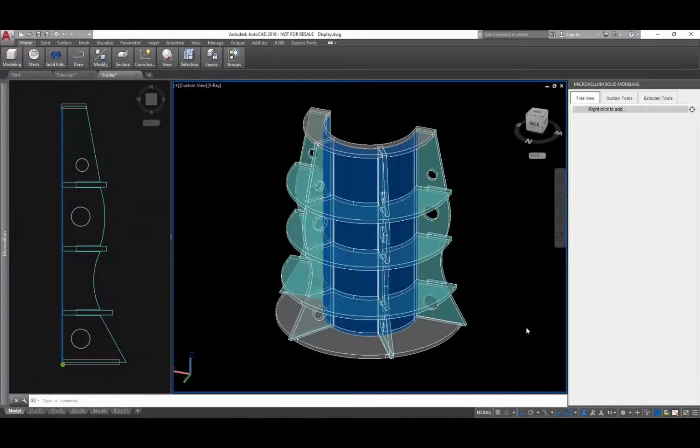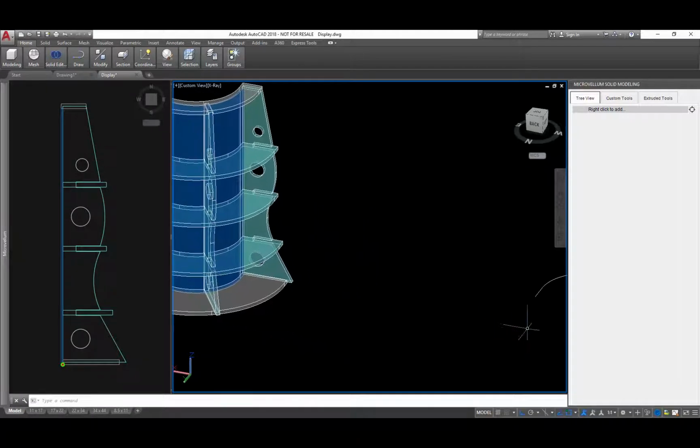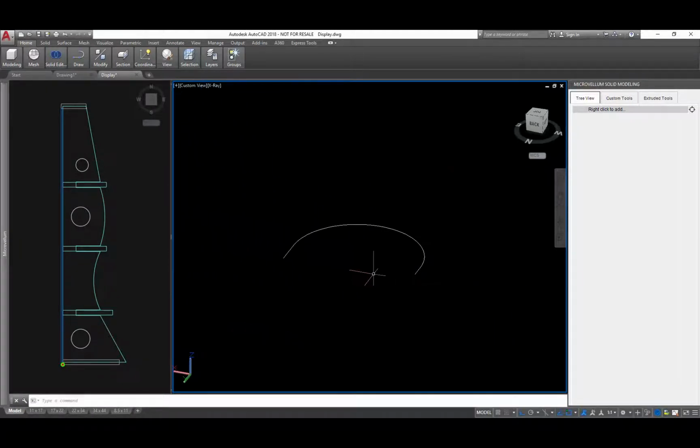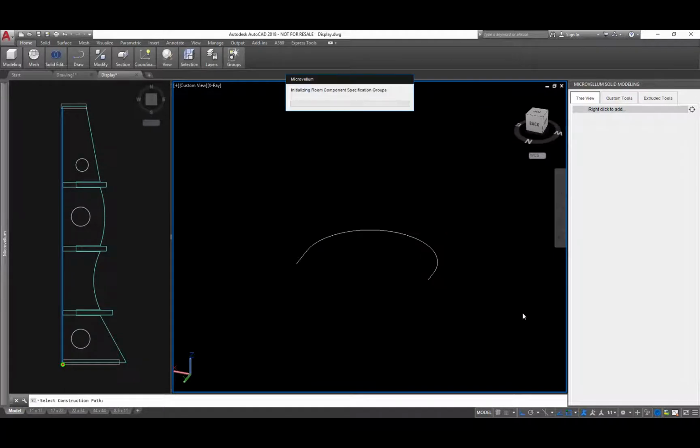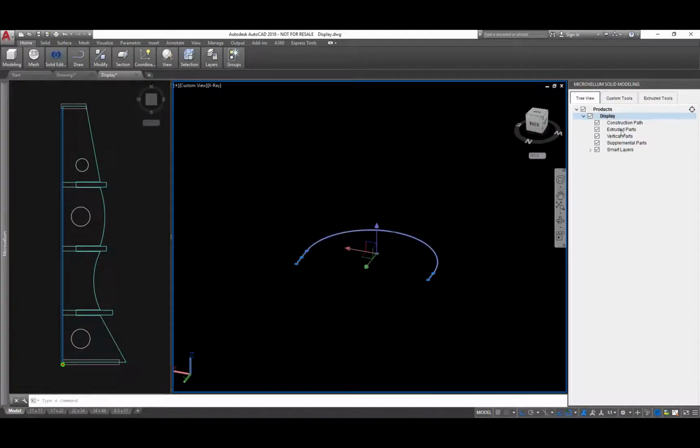Now we need to create a construction path for the extruded parts to follow. A construction path is just a simple line or polyline that represents the outline of your product. In our example, I already have one I can use. So next, we need to add an empty extruded product here in our solid modeling tools palette. And now that we have our shell created, we can begin to add parts using our section drawing.